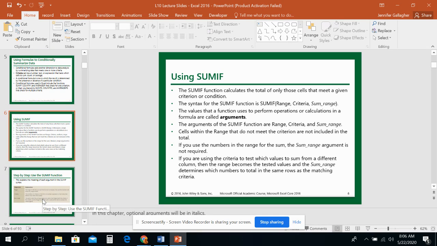All right, so we're going to start with a sum if. A sum if function calculates the total of only those cells that meet a given criteria or condition. The syntax, and syntax is just structure, is going to be sum if, the range that we are looking for, the criteria that we are looking for, and the range that we are adding up. And you're going to see that sometimes range and sum range can be the same thing. The values that a function uses to perform operations in a calculation are called arguments. Okay, we separate our arguments with a comma symbol, or it's a different line in the argument box, and I'll show you all of this as well.